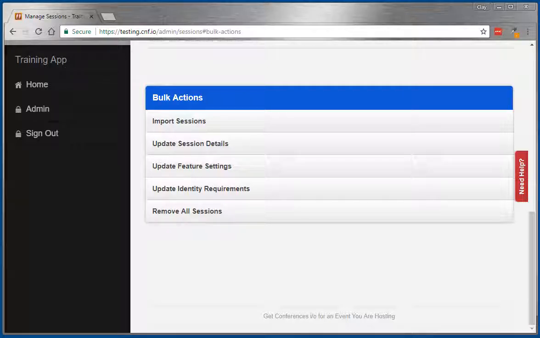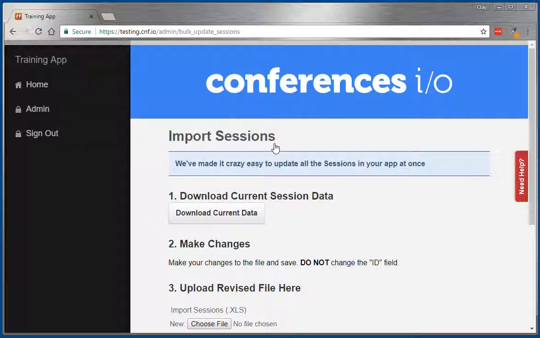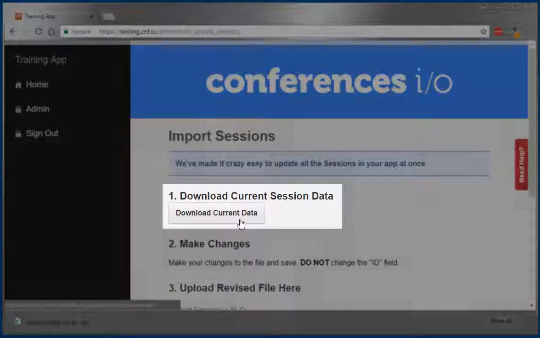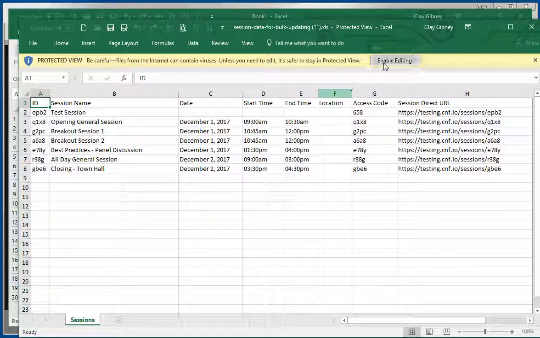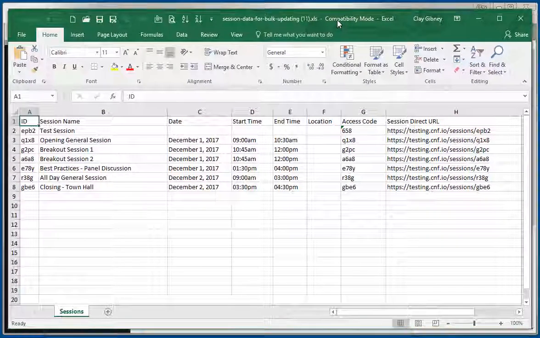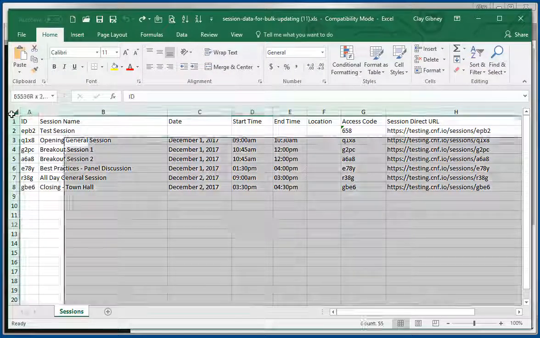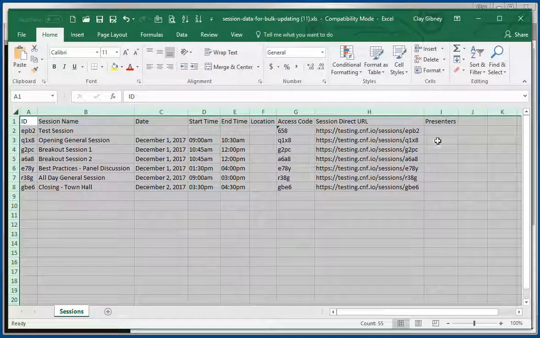But assuming you have already created your sessions and now you want to add presenters in a bulk fashion, we'll look at how to do that. On the same screen for bulk actions, we'll choose Update Session Details. The function allows us to download the current data, and then open the results in Excel and make any needed changes to the session details. Within the spreadsheet, we can add speaker names here.